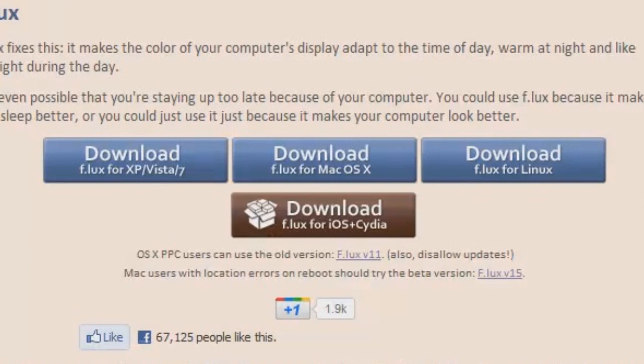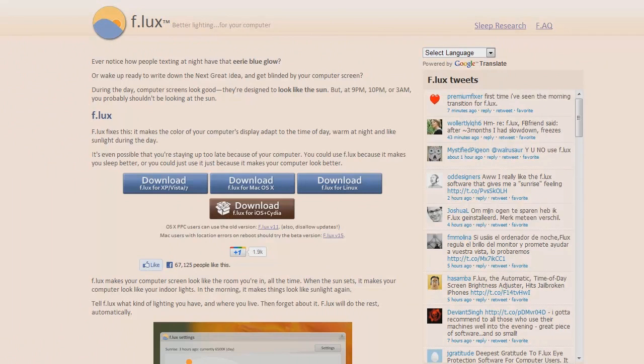F.lux is available for Windows, Mac OS X, Linux, and even iOS devices with Cydia. I've been using this for about a week and found it to be pretty good. Just make sure to turn it off when you're working in Photoshop or any other color sensitive work.